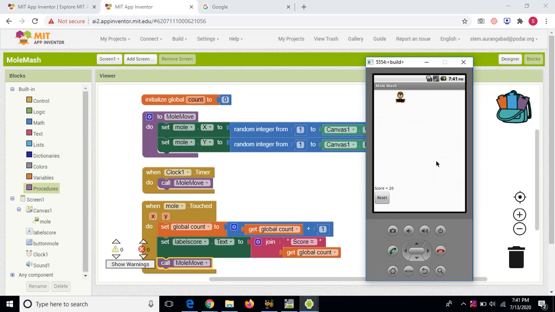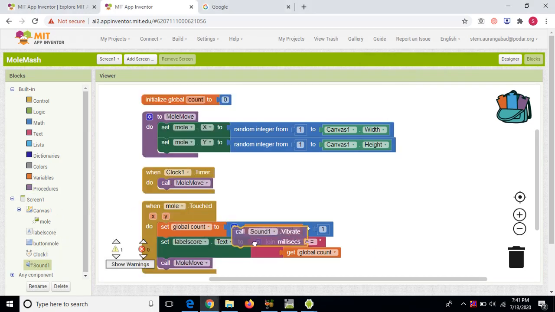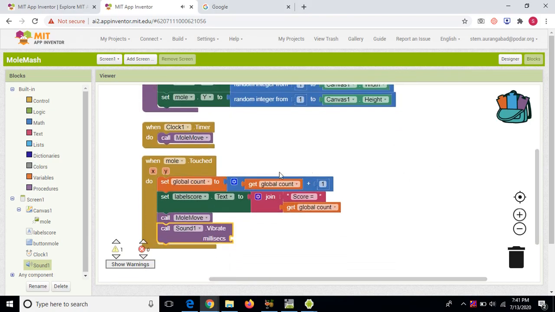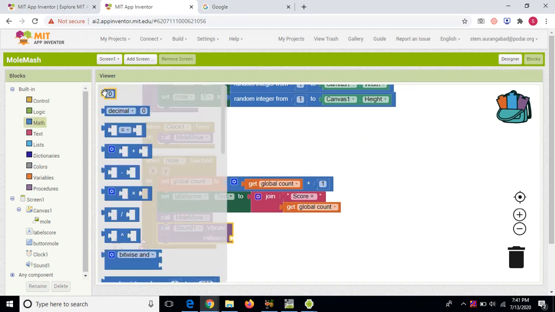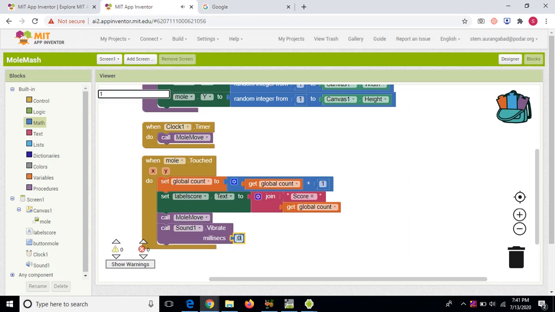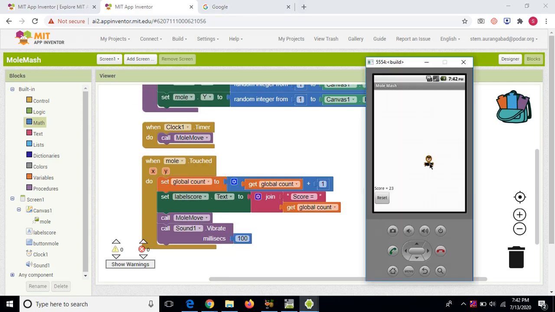Plus one more functionality I need to add to this. When I touch the mole, it should vibrate. How many milliseconds? 1/10 of a second it should vibrate. So one more functionality is remaining. Whenever I press on reset button, click on reset button, score should get reset to 0.